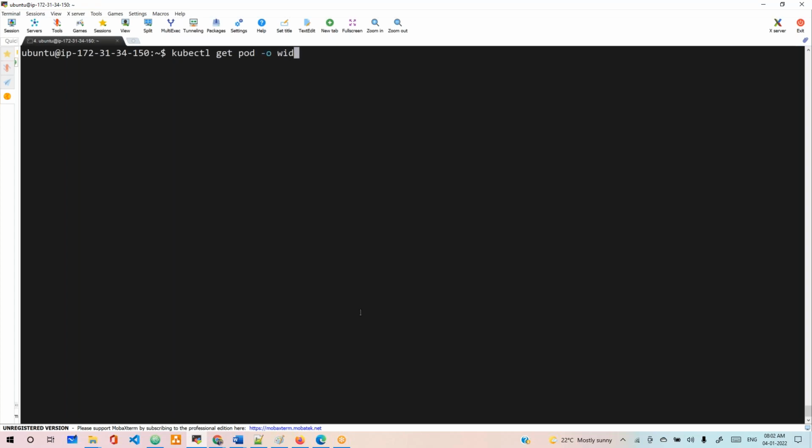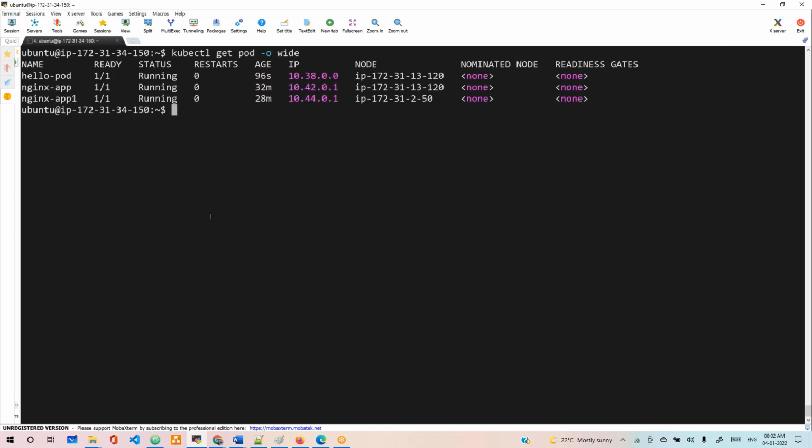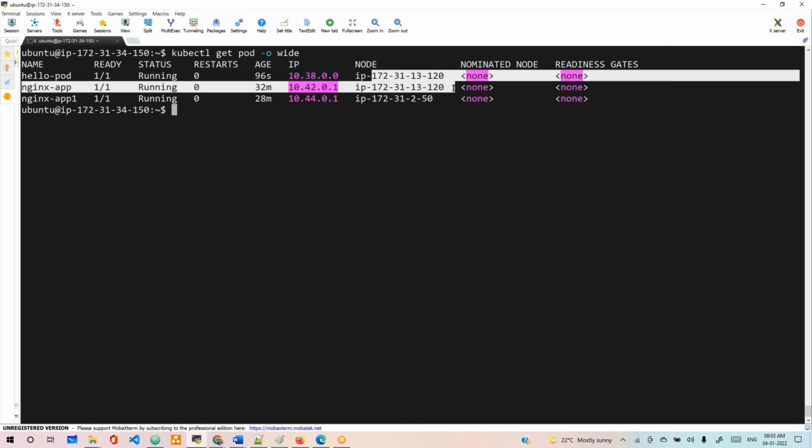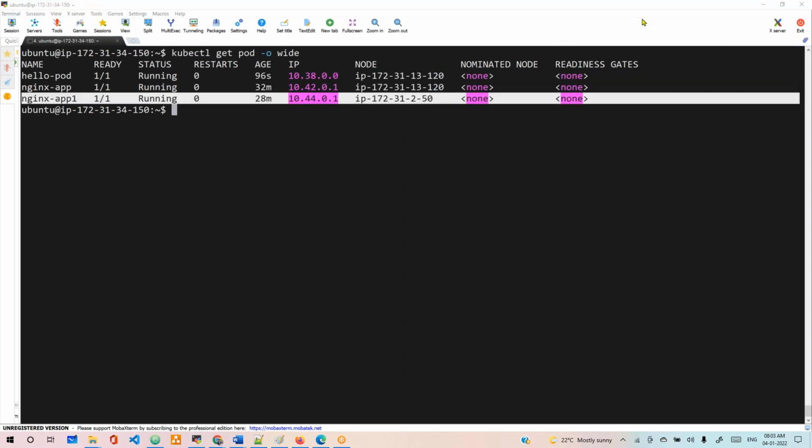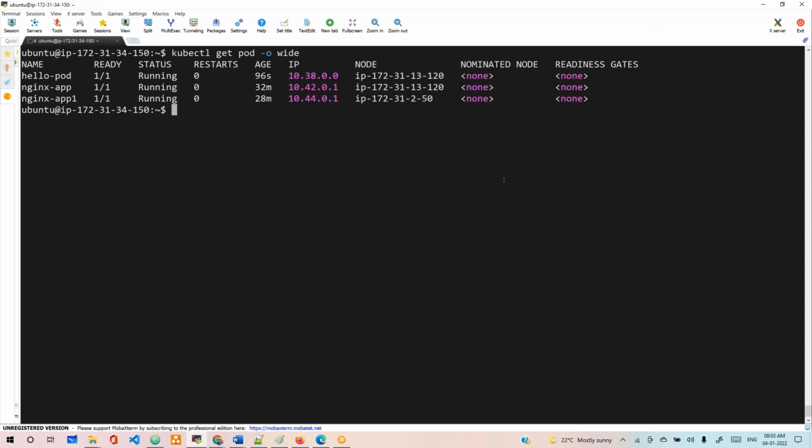kubectl get pod -o wide. Now you can see 3 pods are running, and which node each is running on. This is the IP address of each pod. 2 pods are running on one node, and one pod is running on another node. Clear now, guys?